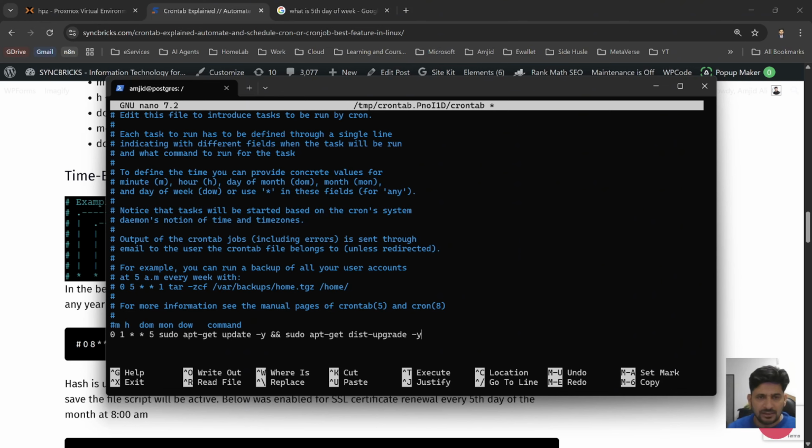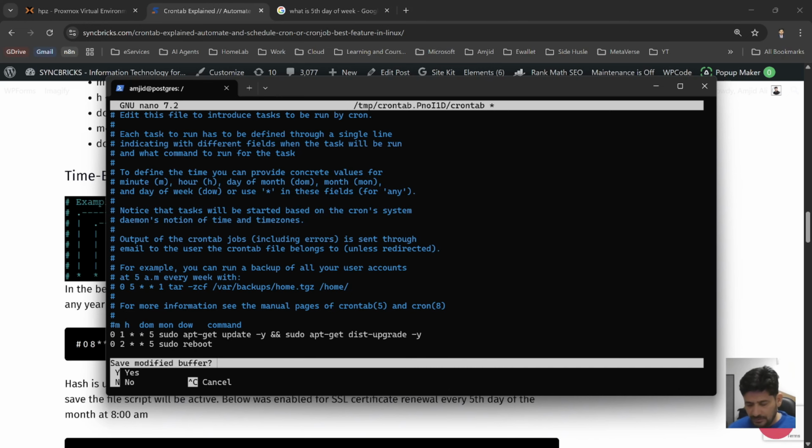But of course, once everything is upgraded, I also want it to reboot as well. So it won't reboot automatically, but I will be rebooting it at 2 o'clock at night, which is again on the fifth day of the week. I will do sudo reboot. Now, this is something that I want to focus on.